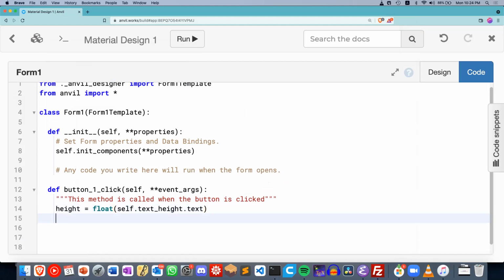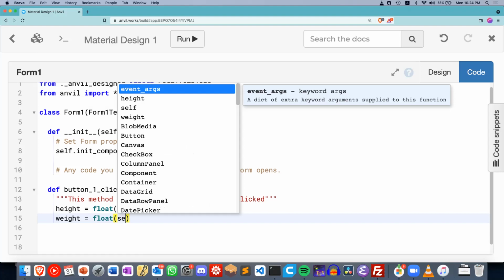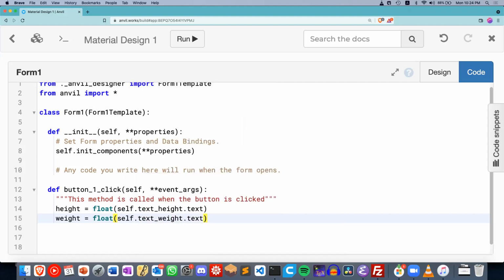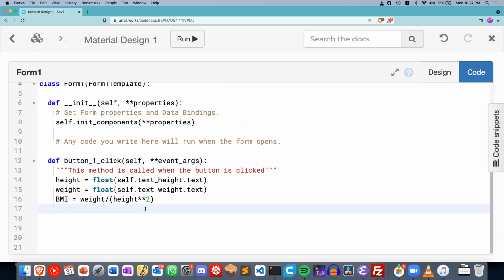So then after that, we type weight equals the float self.text. And once again, this is similar to the step above, just that instead of height, we use weight. Then lastly, we have the height and weight stored in the variables height and weight. And to calculate the BMI, we can create a new variable called BMI equals weight divided by height squared. So this is in fact identical to the format, the console Python program that we wrote in the previous exercise.